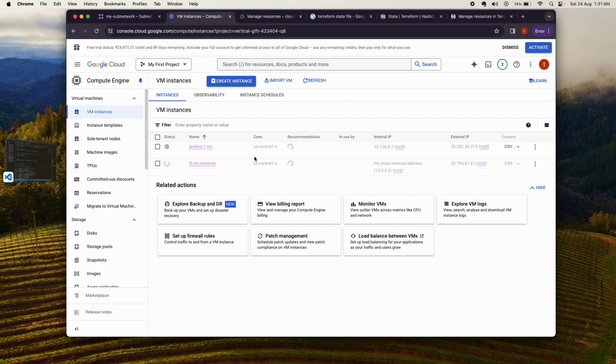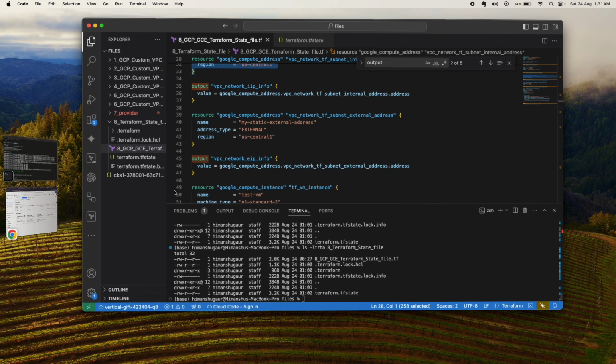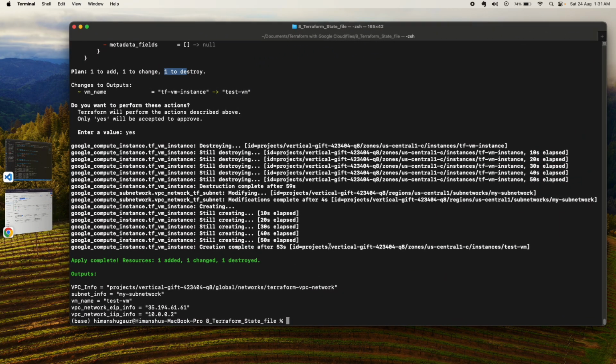If we refresh it, the VM should be destroyed, and the new VM has been created with the help of Terraform. One resource added, one changed, and one destroyed. So this is the example of the Terraform desired state and the current state.